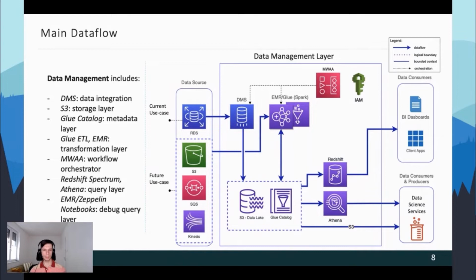So once data is integrated or extracted from the data sources by DMS or maybe by Spark directly, it's stored in S3. We also register it in the Glue catalog. All of these compute tasks or pipelines are orchestrated by Airflow, MWAA, right? So the Managed Workflows for Apache Airflow. And eventually this data is available and can be queried by Athena or Redshift by those users who are using some BI dashboards or some client applications, or some consumers who are working on data science services.